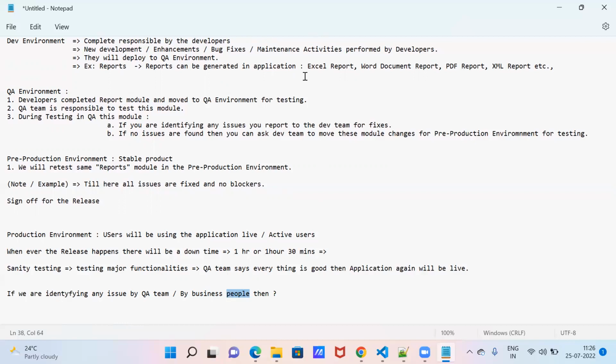Nowadays, suppose I'm telling you about reports. Millions of people will download the Excel report because they are familiar with it. Millions of people will go with the Word document report. Some people are familiar with the PDF report, and some with the XML report. So we are giving four reports in this module, and users can download whichever they want and view it.